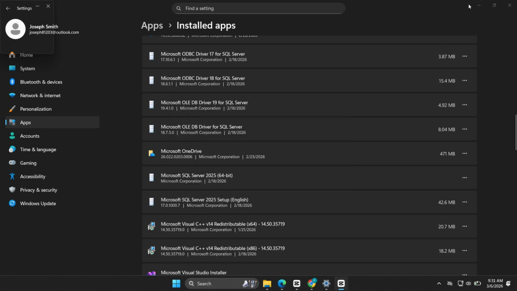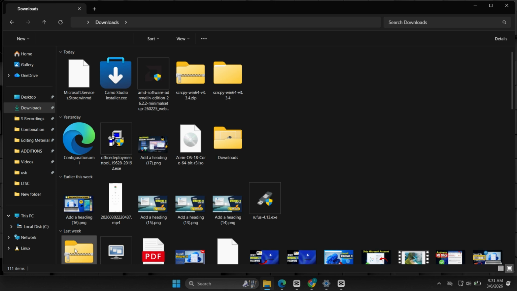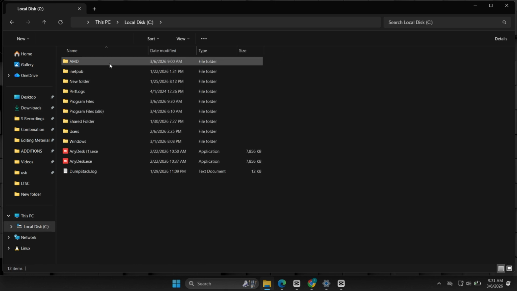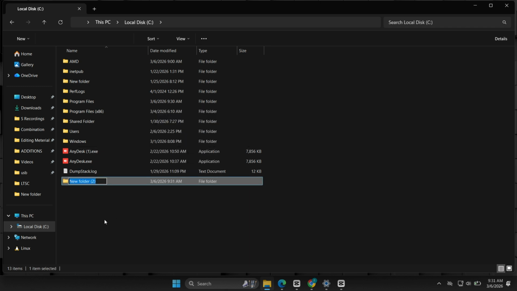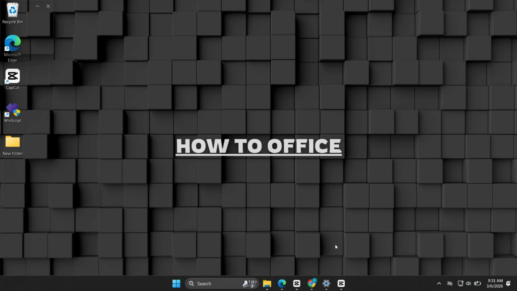Next, we will create a folder in our C drive. This will help to keep things organized. Open File Explorer and go to your C drive. Now create a new folder. Rename it as Word or anything you like. Once that's done, we are ready to download tools needed to install Microsoft Word.